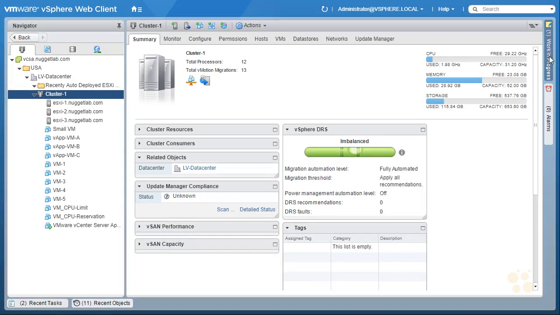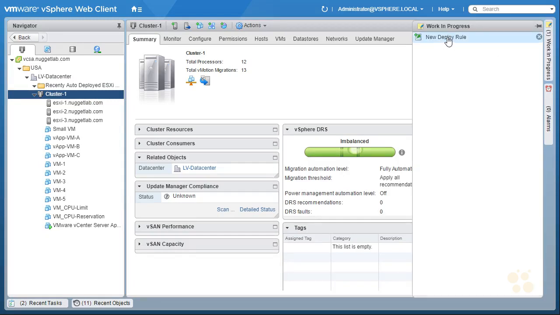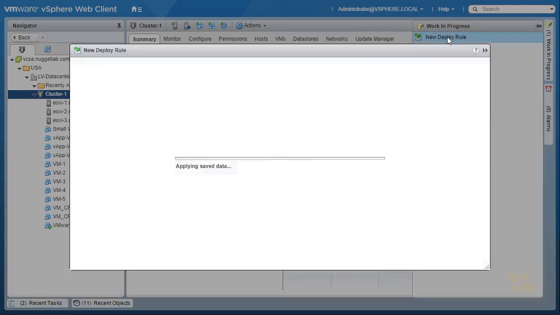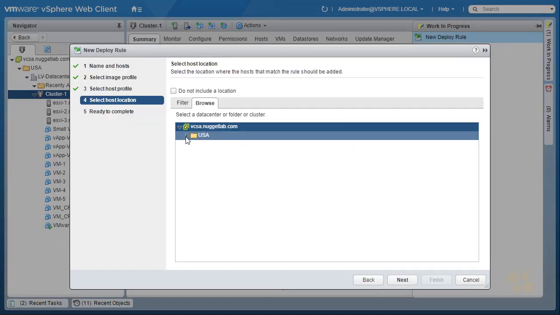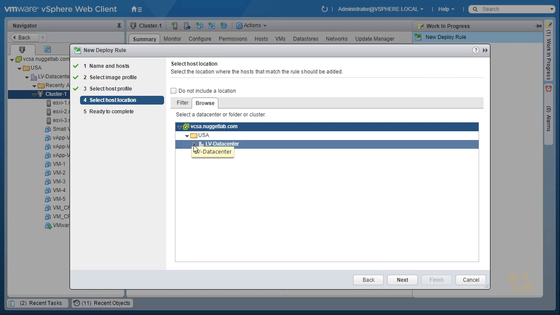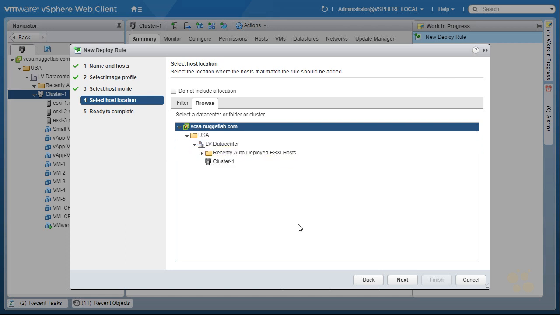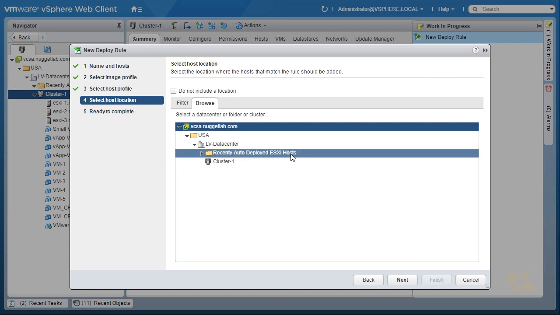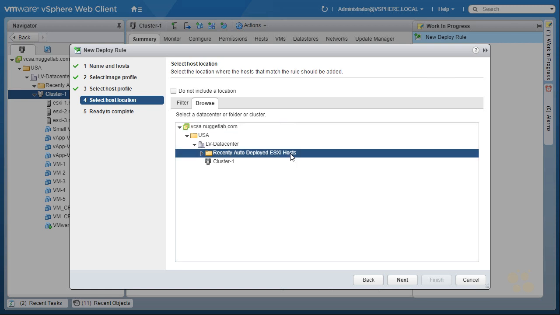If we go back to our work in progress up here in the upper right by clicking on it and then selecting our new deploy rule, it'll take us back to where we left off. And regarding location now of the new ESXi host, if we expand the Las Vegas Data Center, there we have the recently auto-deployed ESXi hosts. If we click on that, that's where it'll put the new ESXi hosts that are auto-deployed. So with that selected, we'll click on Next.